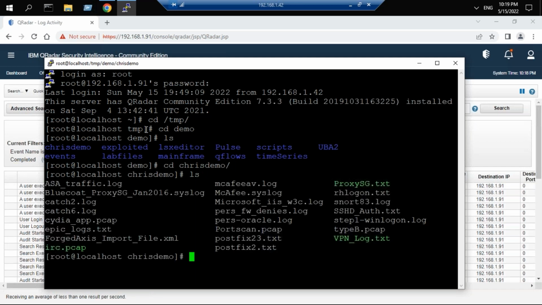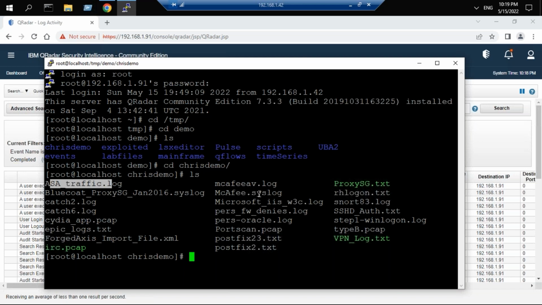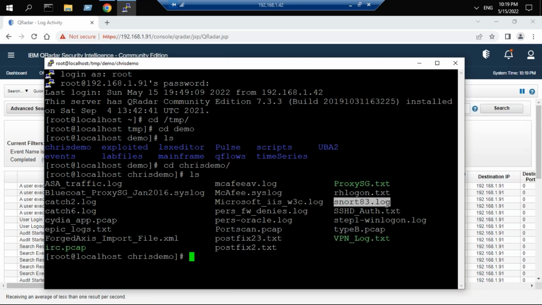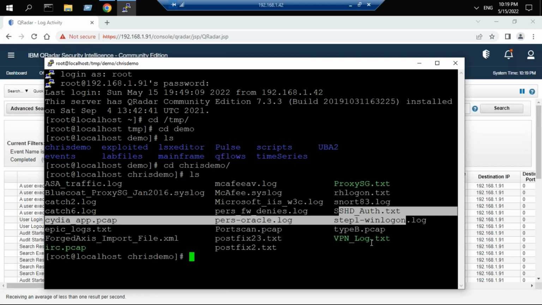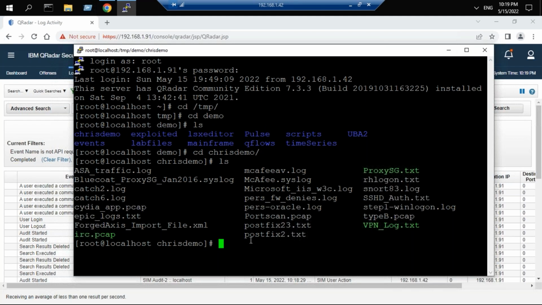Now over here you can see that I have various different types of logs. I have Blue Coat proxy log, Cisco ASA traffic log, McAfee antivirus log, McAfee syslog, Microsoft IIS server logs, Postgres log, Snort logs, SSH logs, VPN logs, lots of logs. So we'll choose one of the files to push to QRadar.